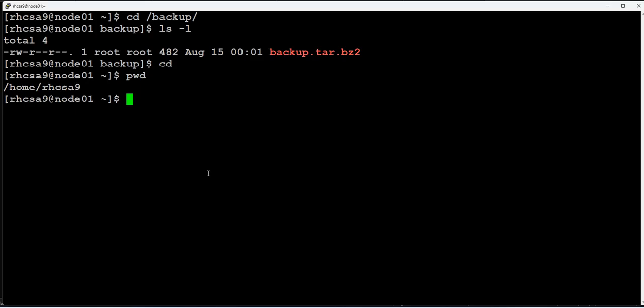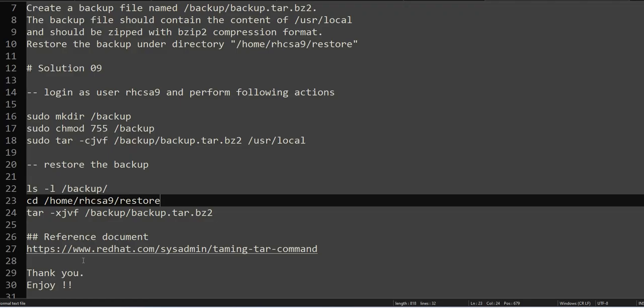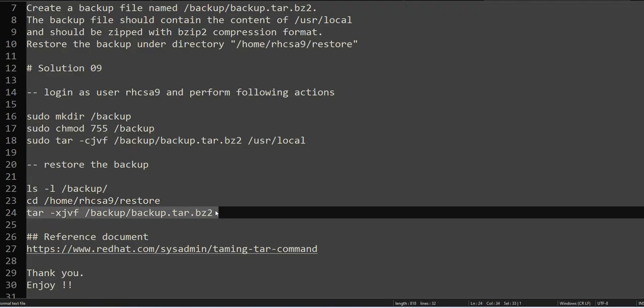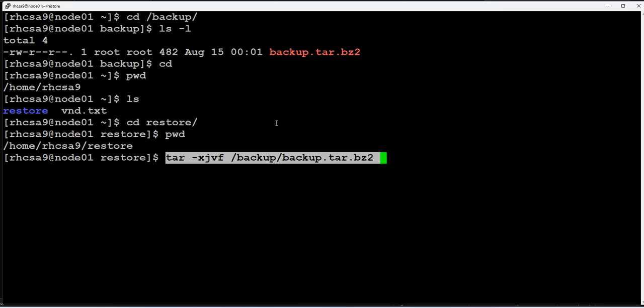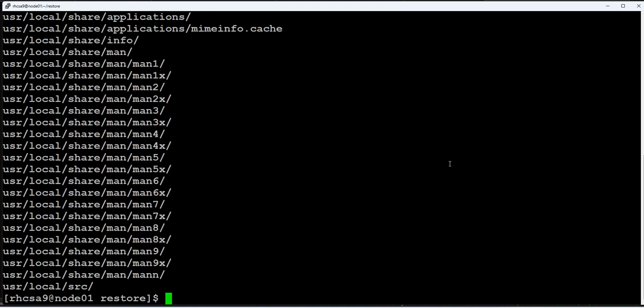We have to go to the restore directory. So let's see if the restore directory exists. So we are in /home/RHCSA9/restore. If this directory doesn't exist, just create it using mkdir. And then we will be running this command to extract all the content of the backup file.